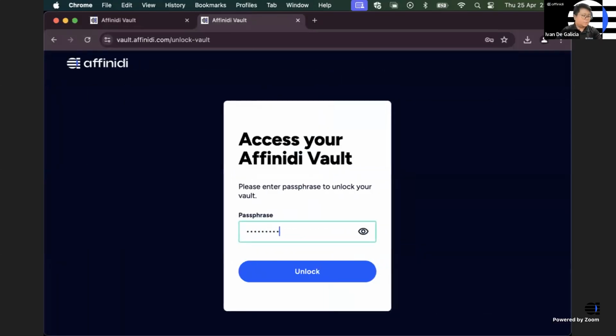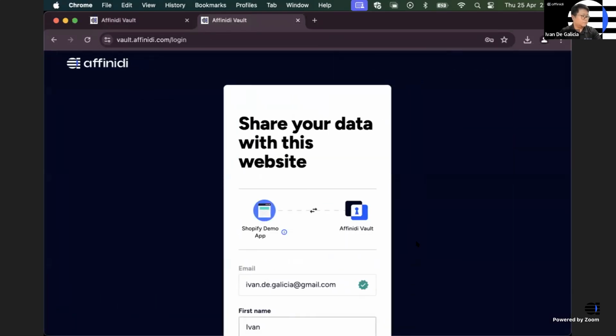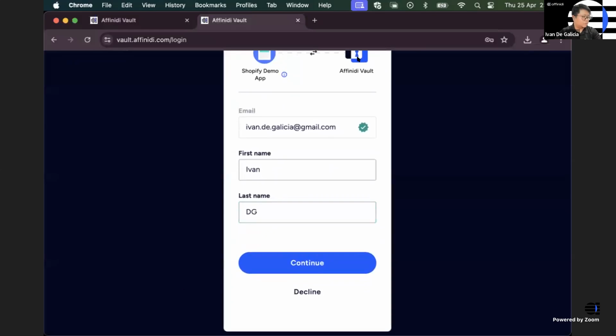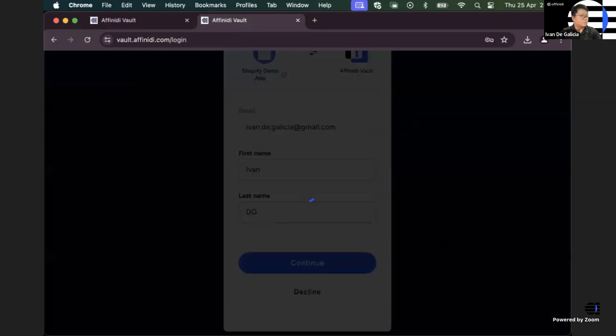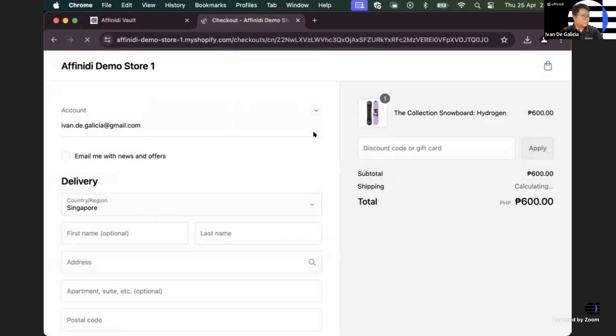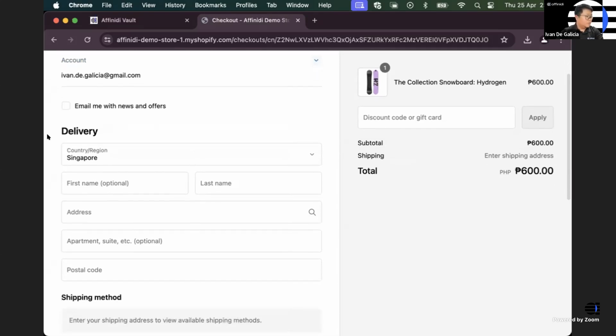And provide the passphrase of my vault. And here we have the email, first name and last name as requested by the Shopify demo app. And click on continue. All right, so now we can see some changes. Instead of showing the login, I'm already logged into my account. And if you notice, there's this part about the delivery address. It doesn't have any information.